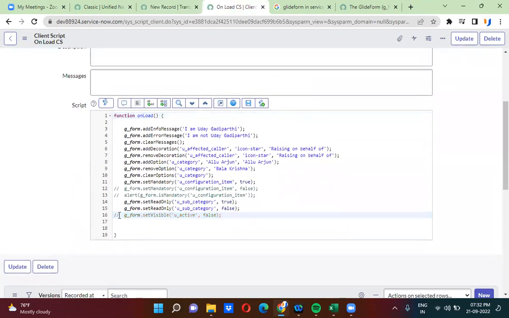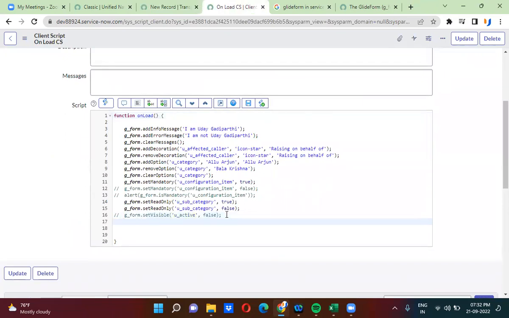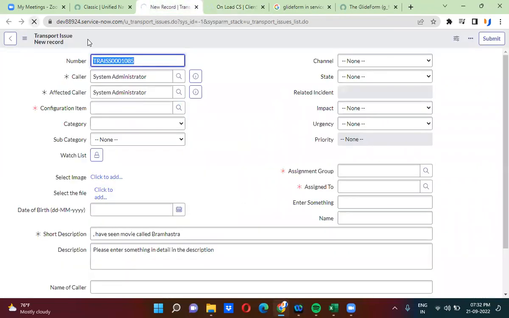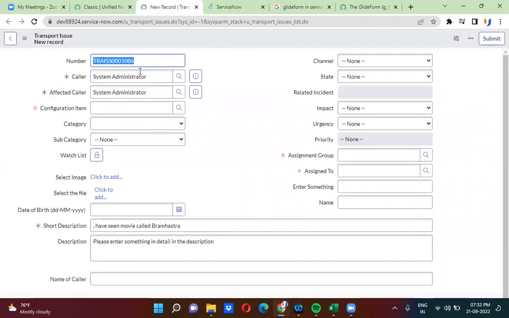So in place of set visible, what I do is I will actually use set display. So I am going to refresh this one. See, the active field is hidden, but space also removed. Space also removed. That is the difference between set visible and set display.